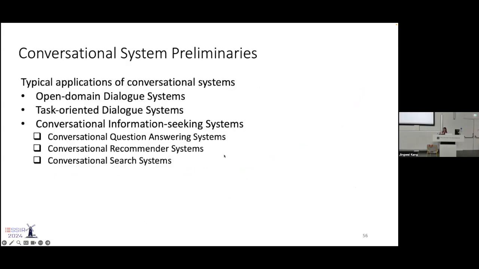So this means it becomes more and more important in this LLM-based conversational search system, right? And when we look back at what we've already known before, there are different types and typical applications of conversational systems, like open domain dialogue systems, task-oriented dialogue systems, and conversational information seeking systems.